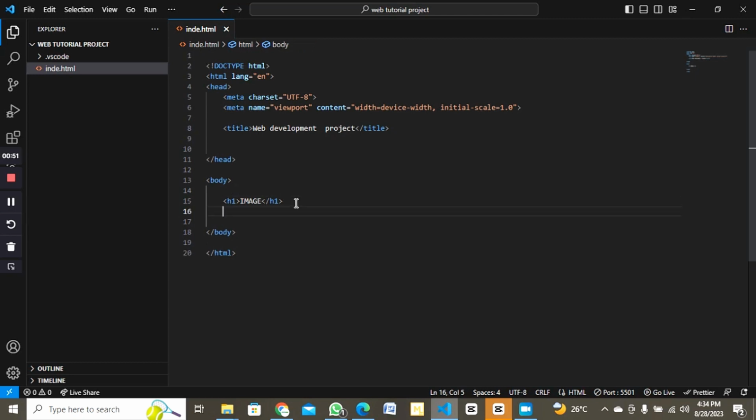So working with images in HTML is relatively straightforward. All right, you can use the image tag, the image element, to display images on a web page. All right, so I'll be giving you guys some simple example of it. All right, and to do that we have various steps.